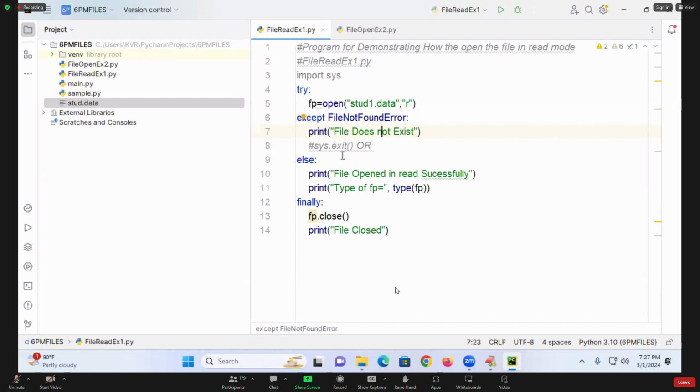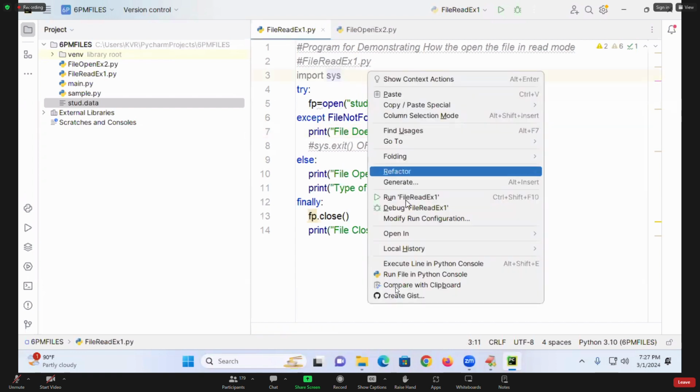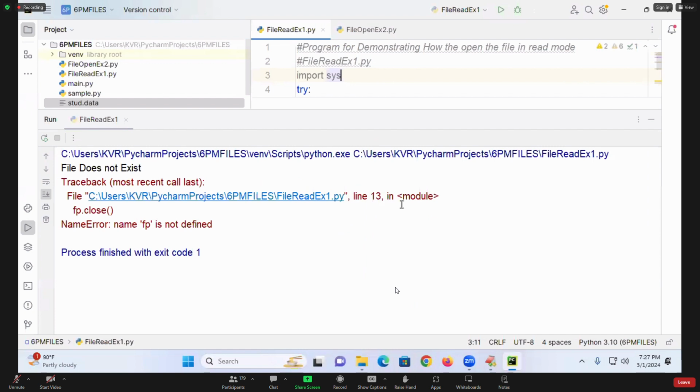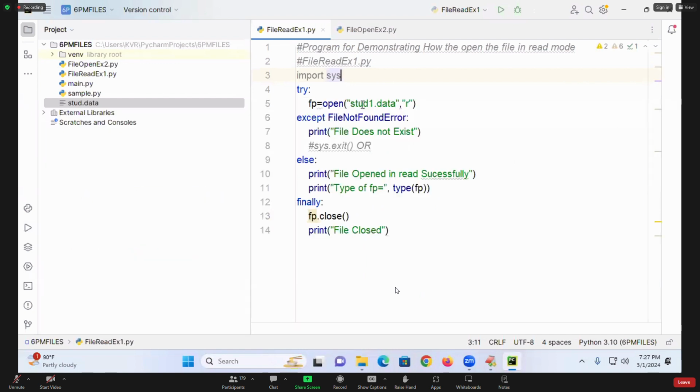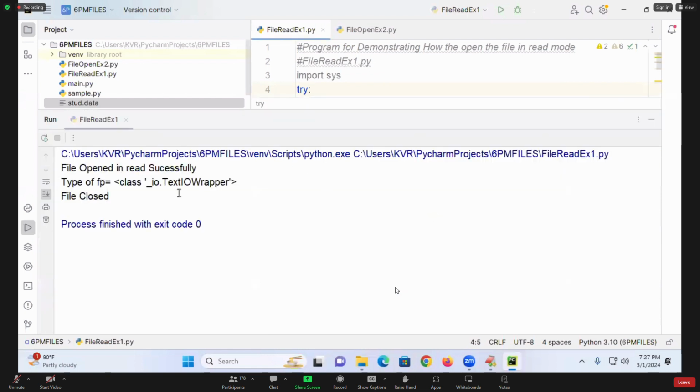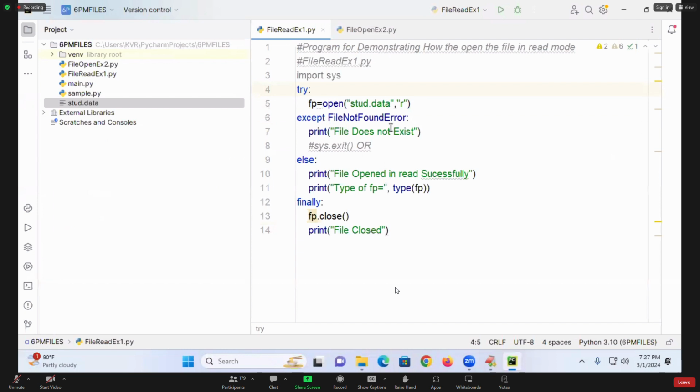So in this part, if you get an error, in this case the error is coming. If you go to stud.data, it is successfully working now. It is successfully working. I hope you understand this point. Let's go to the next case.